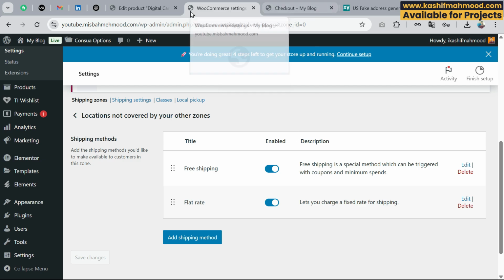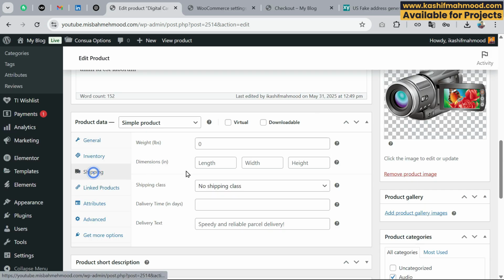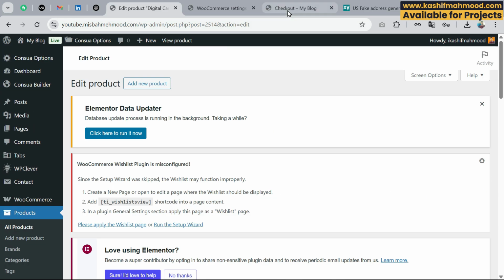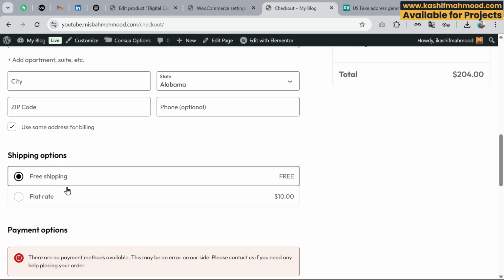So now let's go to the product again and here under shipping, just refresh so that the shipping class will appear here. So just go to shipping and select the heavy class over here, and here you can also write the delivery time and delivery text if you want. Just click on update and here go to checkout and click on refresh.